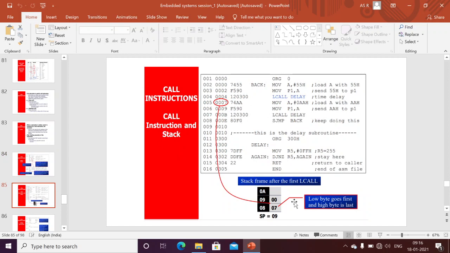Here we'll see how we store the address whenever LCALL delay is called. The next instruction address we need to save to the stack. This is my next instruction address, and this is my subprogram I need to move to. Whatever the next instruction is, my program counter is always pointing to it. This address I copy to the stack. The stack pointer always starts at 07. Whenever the first byte is pushed, it will be targeted to address 08.